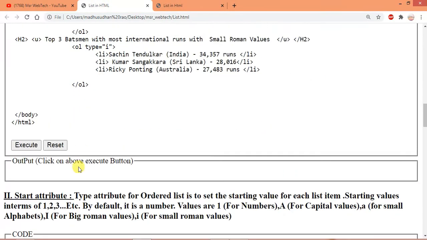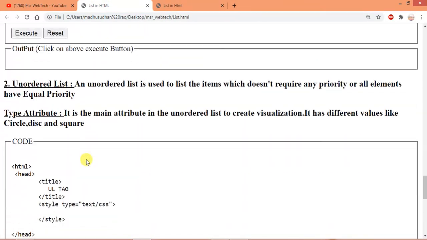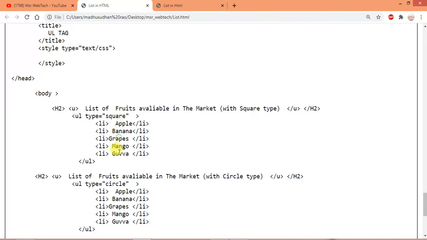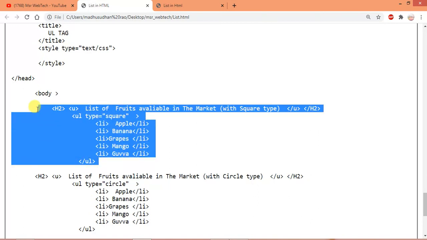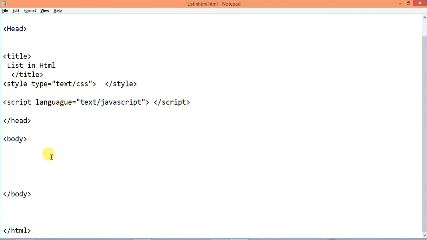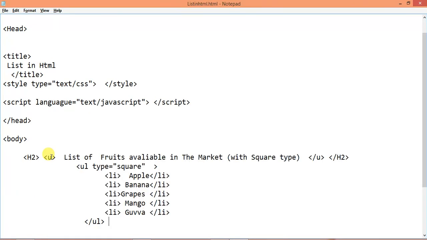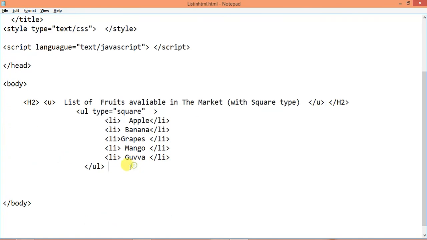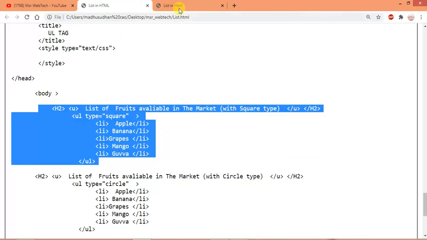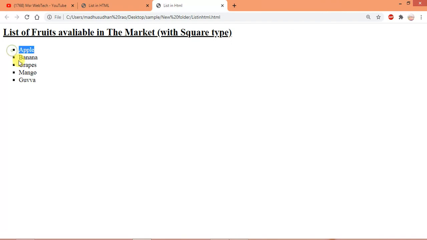For example, we have same-priority elements, like apple, banana, mango, which are different kinds of fruits available in a particular market. There is no priority among these, so we differentiate with the help of some shapes. This also has a type attribute, but its values are square, circle and disc. Let us differentiate these. Control S and refresh the page. Yes, we are getting the square shape.